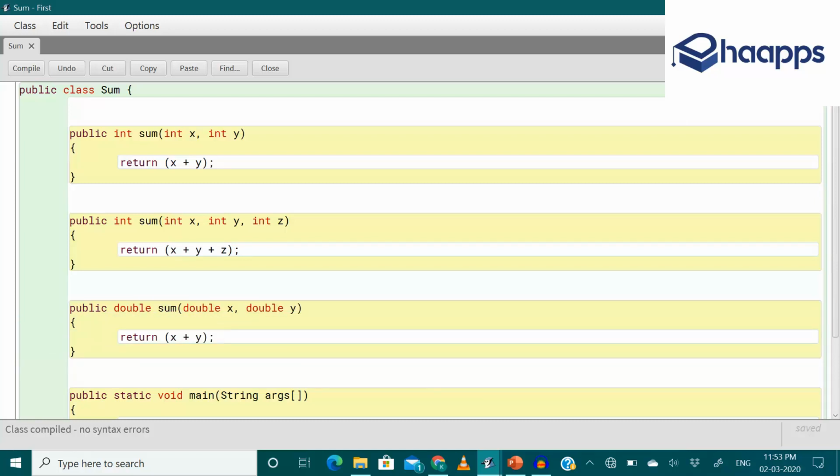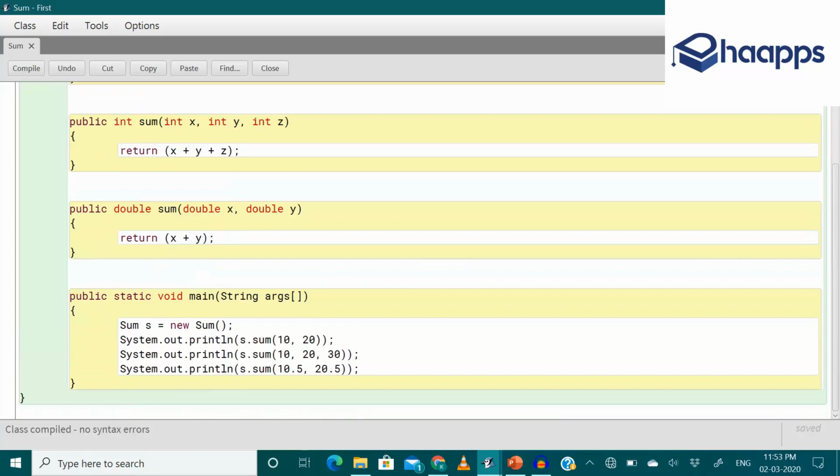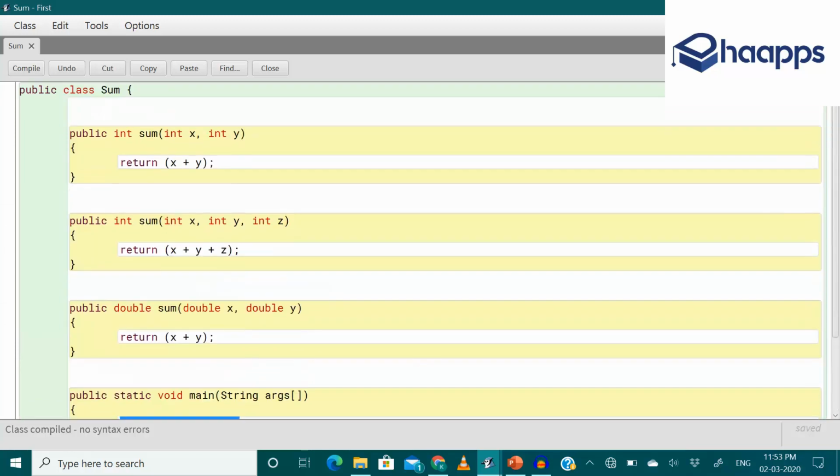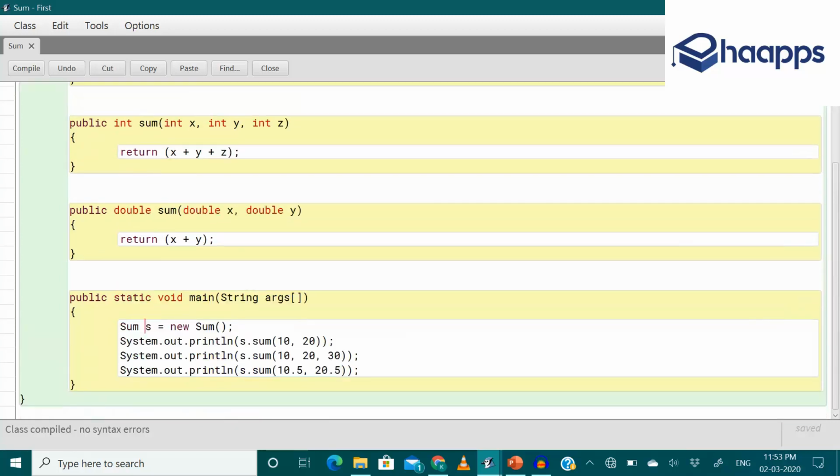So this is actually one function doing various jobs, multiple jobs actually. Now coming to this particular line of code, Sum s = new Sum. What does this mean? The name of the class is Sum, and s is an instance of the class Sum, just like we write int n. Similarly, Sum s = new Sum will produce a new instance of this Sum class.